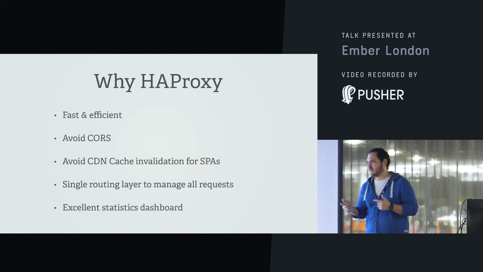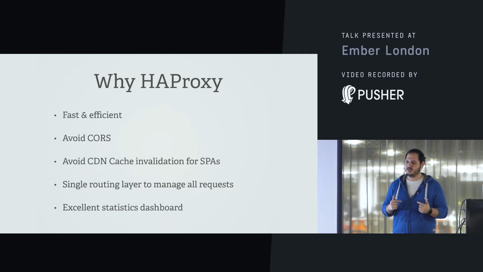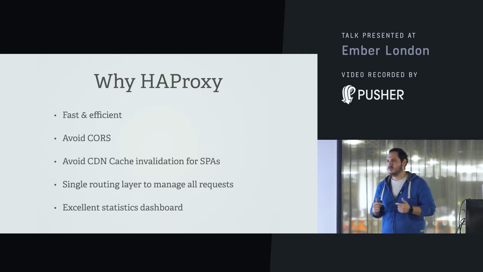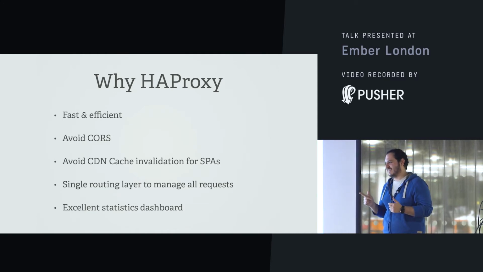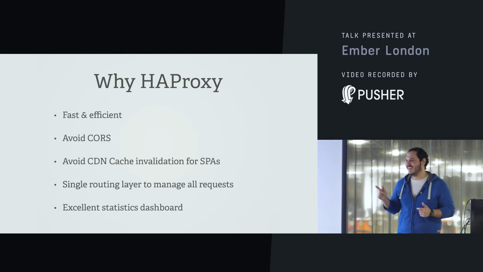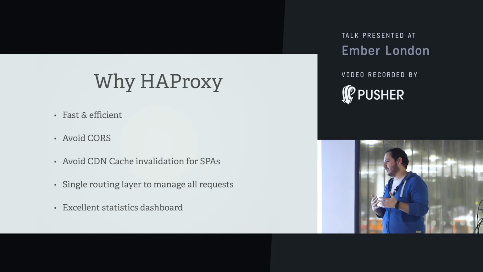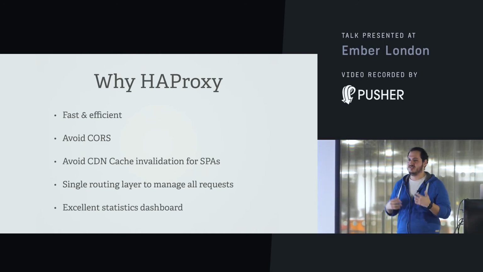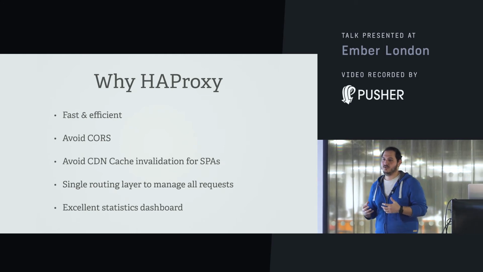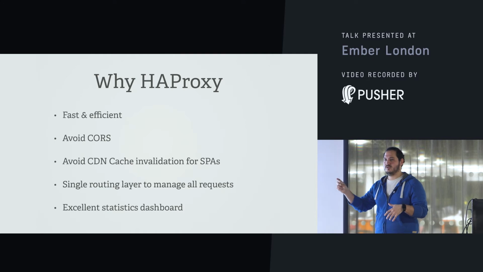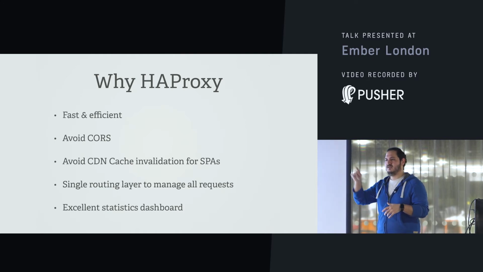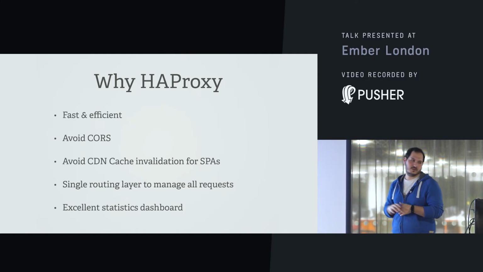At the time, we were also thinking the other way of doing things would be to use a CDN like CloudFront, so you can serve all of your single-page apps, and also define rules in CloudFront where you can basically route all of the APIs.